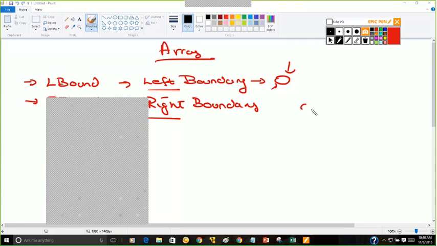An array always starts with, I told you, A of 0. So when I'm looking at the boundary, I want to start with a number and end with a number. The number that we always start with is 0, so the left boundary will always be 0. It won't change. The right boundary is what we don't know, so we use UBound more than LBound. Now let's see how to use this.